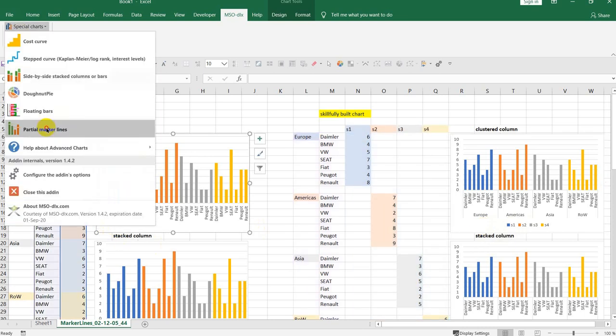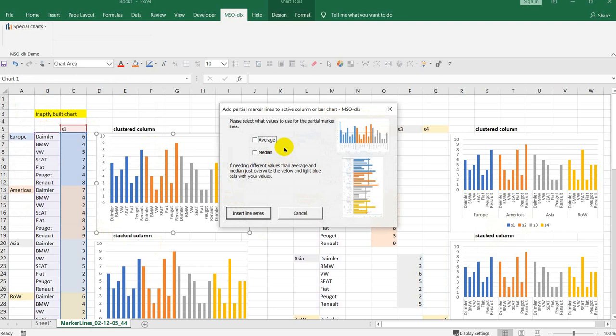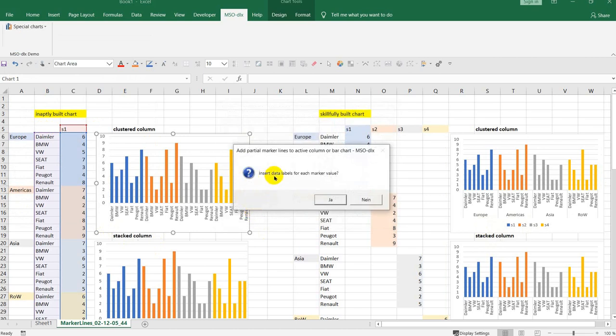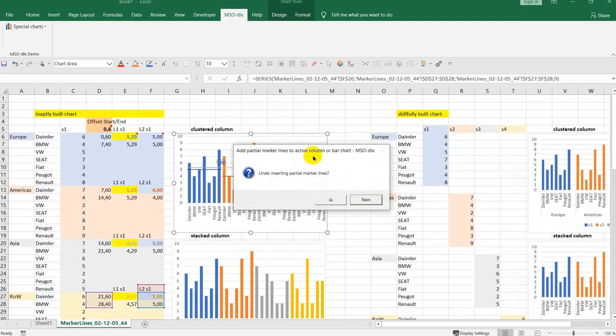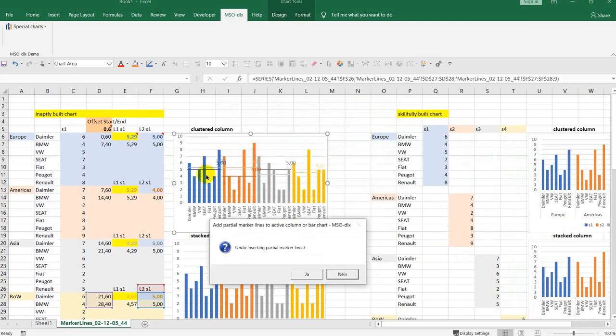Let's insert the partial marker lines. I can choose to have an average and a median line, or either one. Do I want to show the data values as data labels? Yes. And now I'm having two lines, each color, the average line and the median line with their data labels.